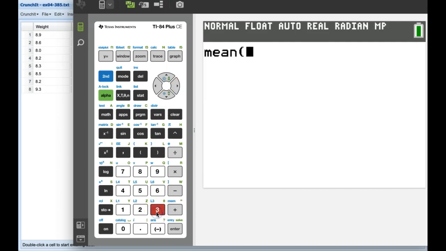So I select number three, and then I need to get L1. And L1 is right down here. So if I go second one, that gives me L1. And I can close it with a parenthesis if I'd like to, but when I press enter, that reports the mean of that data set to one decimal place. So that is that, kids. I hope this has been helpful.